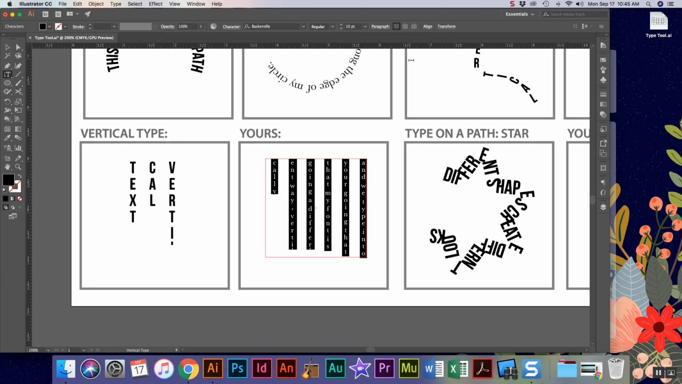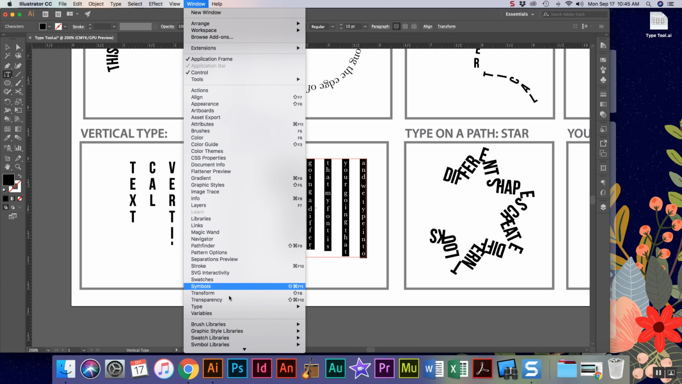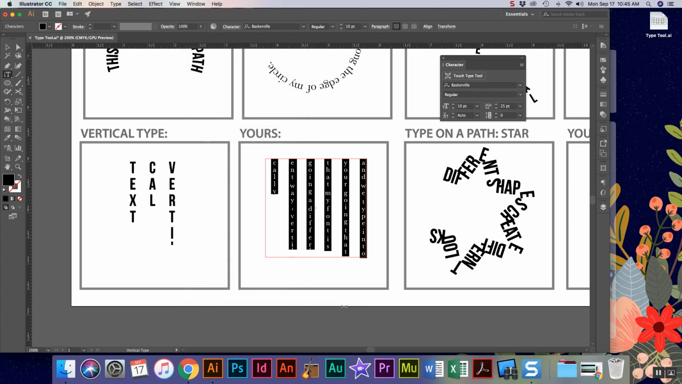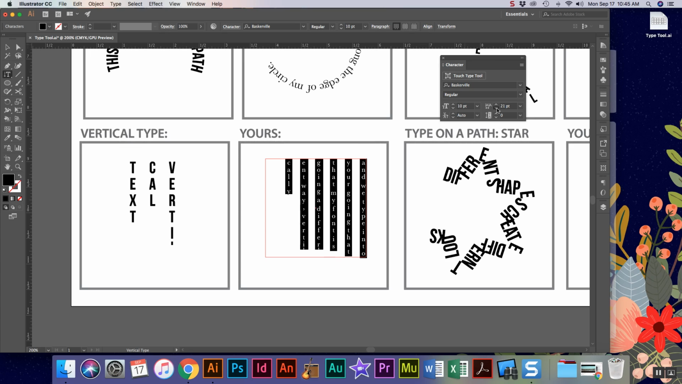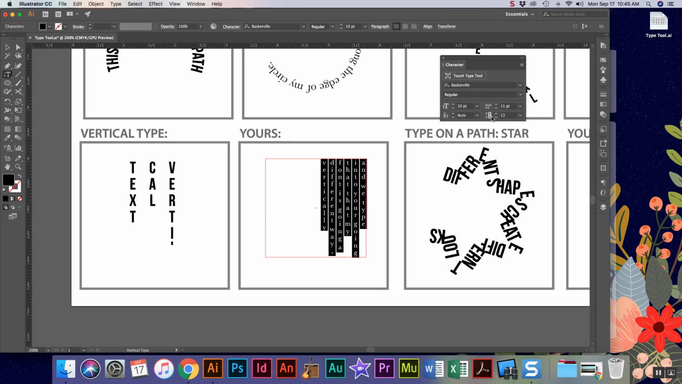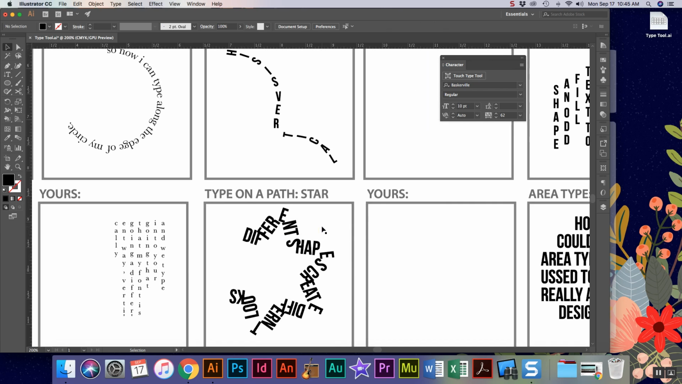The other thing we haven't talked about yet is if you open up the window and you go to type and open up the character menu, I can also change the line spacing to get my words closer together. And I can also change the letter spacing, which is basically called tracking. I can change the amount of space between each of my letters, and you'll see that it's automatically spreading out each letter kind of nicely.